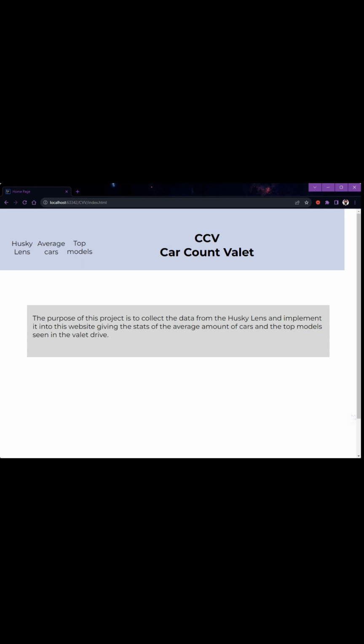The website I've been working on is called Count Valet. Its purpose is to collect data that I've gathered from Husky Lens to find the average car count as well as the top 5 models per week. So the first section that you'll see is going to be the Husky Lens.